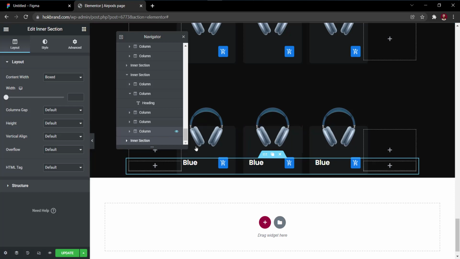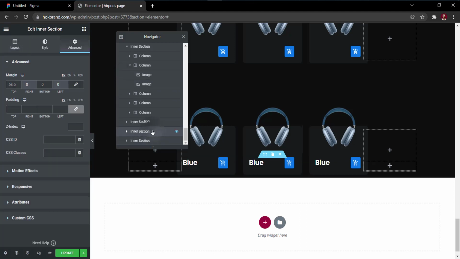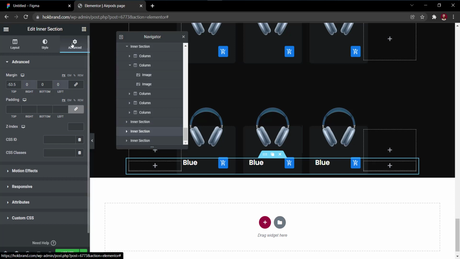So for the last one I just duplicated, let me see. So if I select this, okay. So for this section right here, if you're following along, you can do exactly the same thing I'm doing. So for this one that I selected, this is the second to the last item on the navigation right here. It's the second to the last inner section right here. So I'm going to come to the advanced tab and then the negative value is going to increase. So for instance, I'm going to do 200.